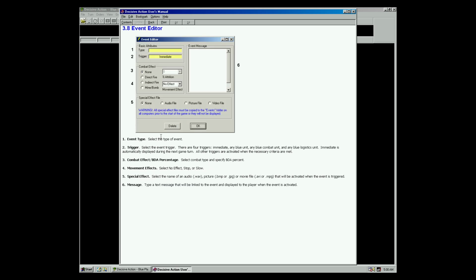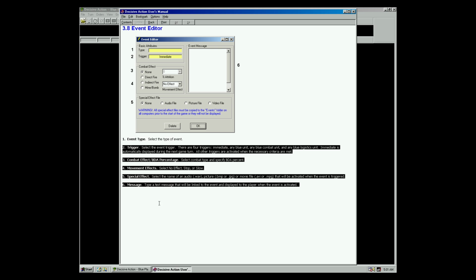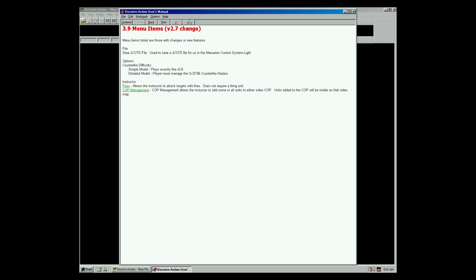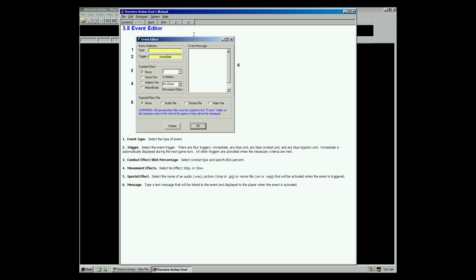Event editor. Is this... this sounds like something used when creating a scenario. Yeah, this sounds like a... I'm not going to read through the scenario creation right now. I'll wait until I've played the game a bit. It's weird that they included that here.